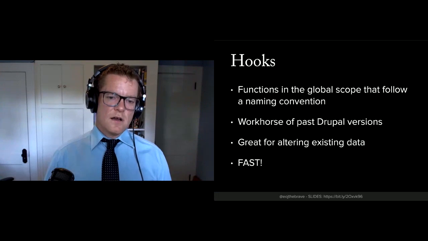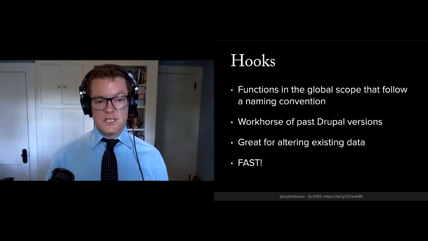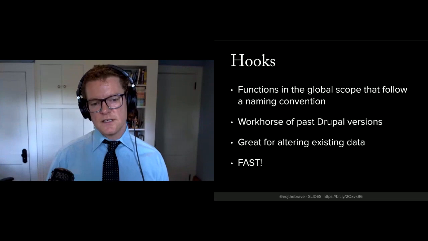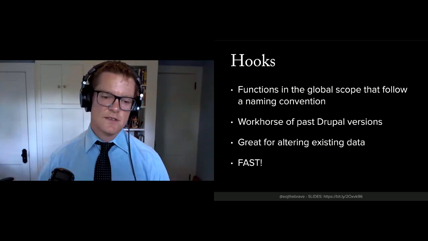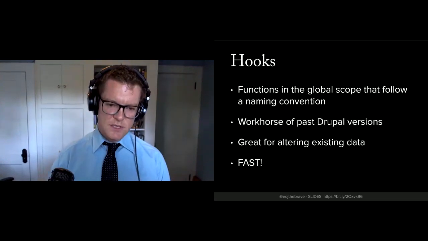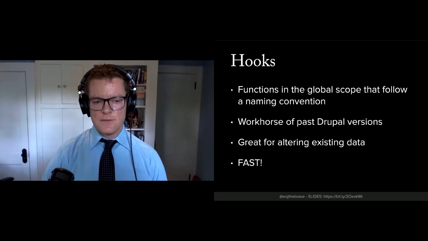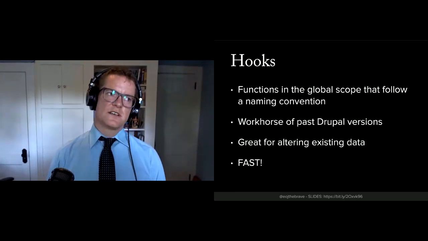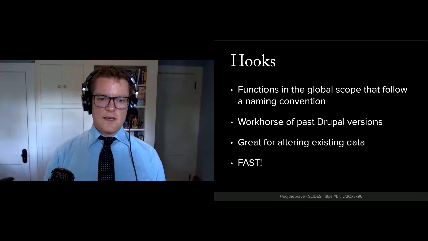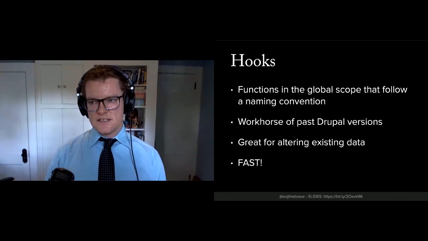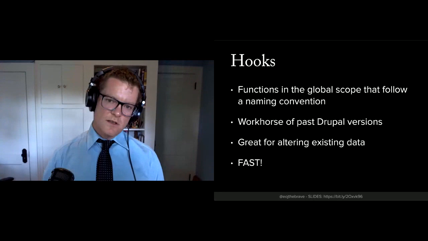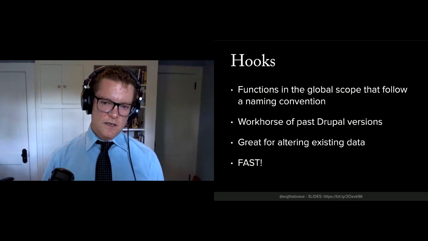Hooks are PHP functions. They're functions that are declared in the global scope, so they're accessible from anywhere within PHP, and they follow a specific naming convention. In some ways, they're kind of the easiest of this pattern. If you create a new function and it has the right name, Drupal will call it at the time that it needs to call a hook.